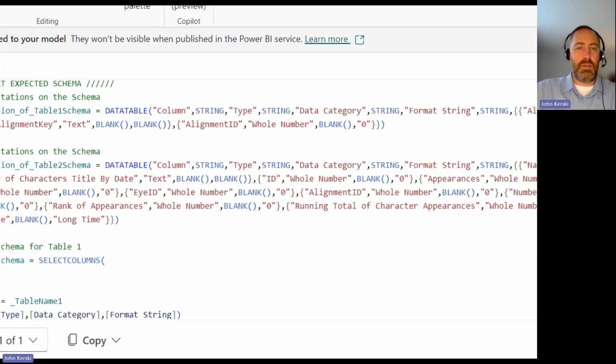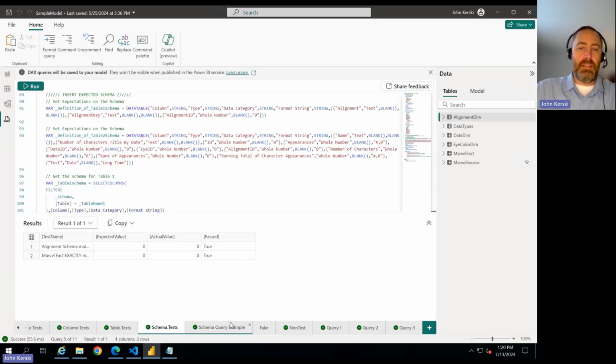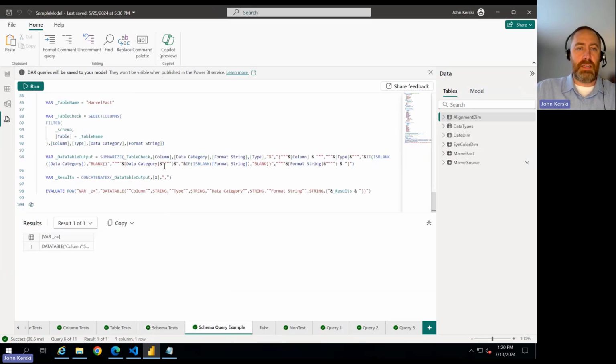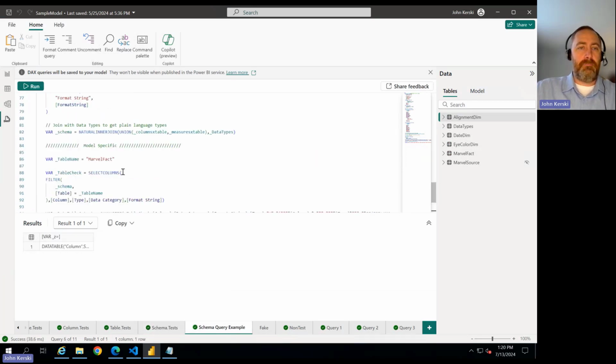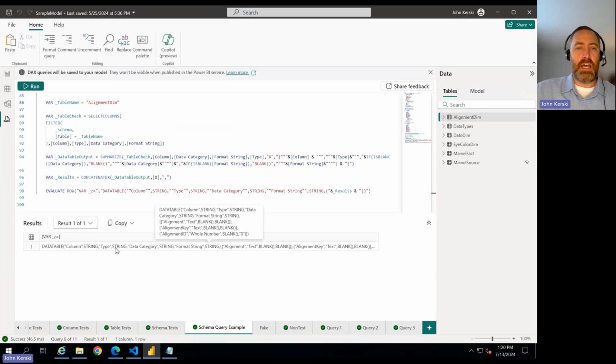Now, if you're looking at this DAX going, I don't want to write all this stuff for the columns, in the example I give in my GitHub site, there is an example file that will actually generate this DAX for you. And all it does is you can point it to your different table. So I point it to alignment dim, and it actually writes out the DAX for that data table. So you can use this and bring it over to your schema tests and not have to write that whole DAX out to represent what your model should represent.